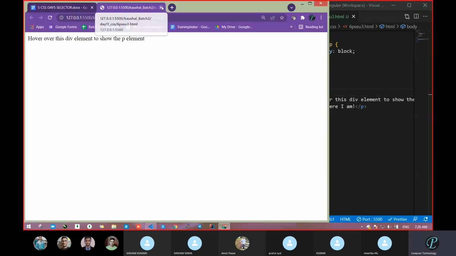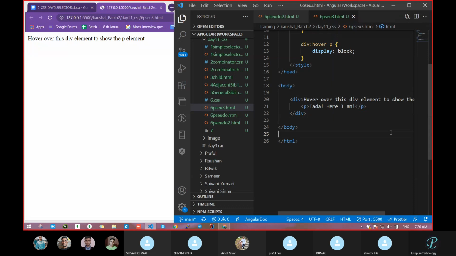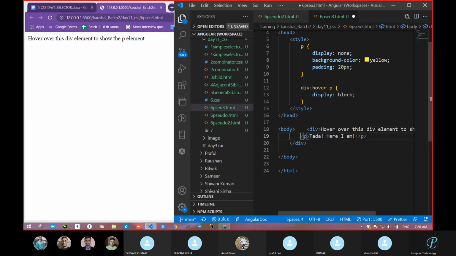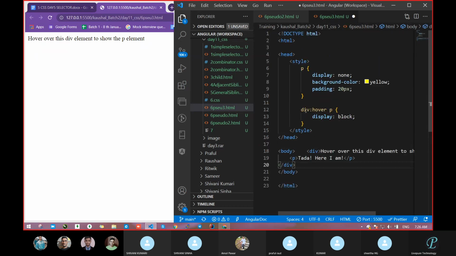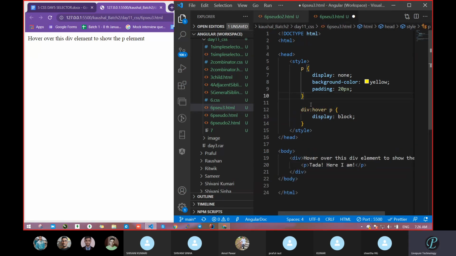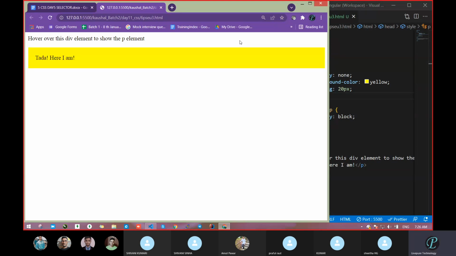So what is written here? Hover over the div element to show the difference. Just one second. Okay, display none is there, fine. So see here how. By default nothing is there. Pass the cursor and move here. When I pass the cursor over this one, automatically this one comes.